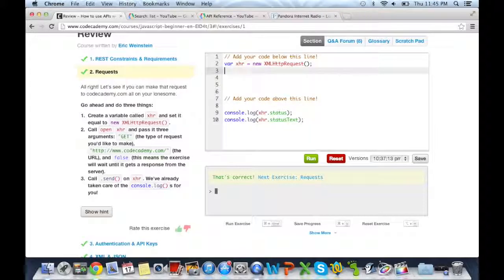And now it wants us to open our request, and to do this we're going to type xhr.open, open parenthesis, and we're going to name the type of our connection, which is get. Make sure to put a comma. Actually, you don't even need a comma. And then what you do is type in the URL. I'm going to copy and paste this. Copy, comma, paste, comma, and then false, if I could spell. And make sure to put a semicolon at the end.